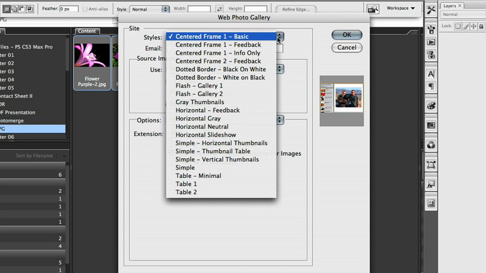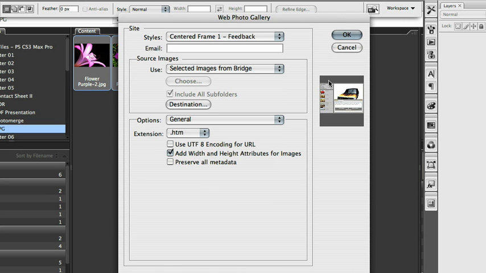But there are a few good templates that are listed inside of these styles. So just cycle through here. You can take a look. You get a fairly decent thumbnail view of what this is going to look like to give you an idea of exactly what type of orientation the images are going to be in and so forth.